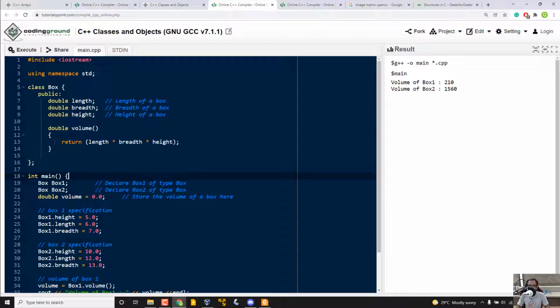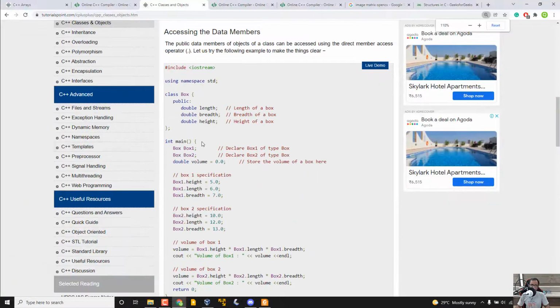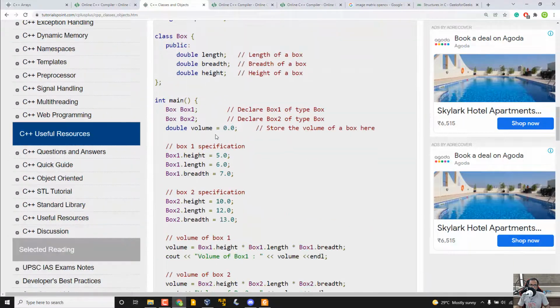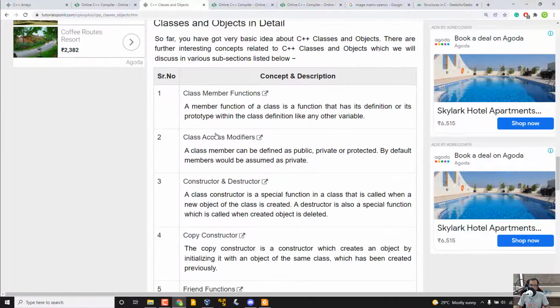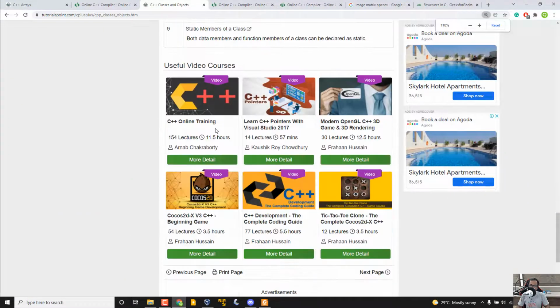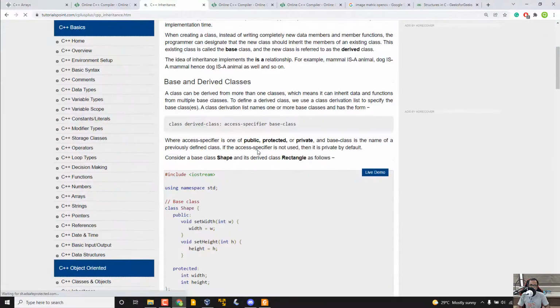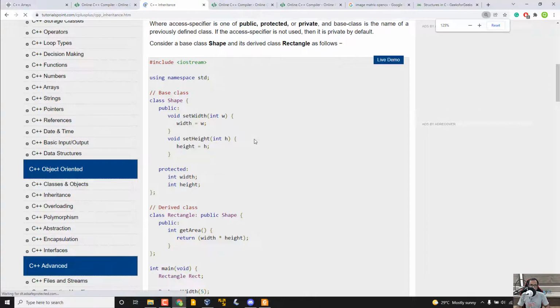Maybe I can show you an example, so then you can understand. There are many things associated with classes. One of the advantages of a class is that you can inherit it. So that is one of the things that we need to be aware of.